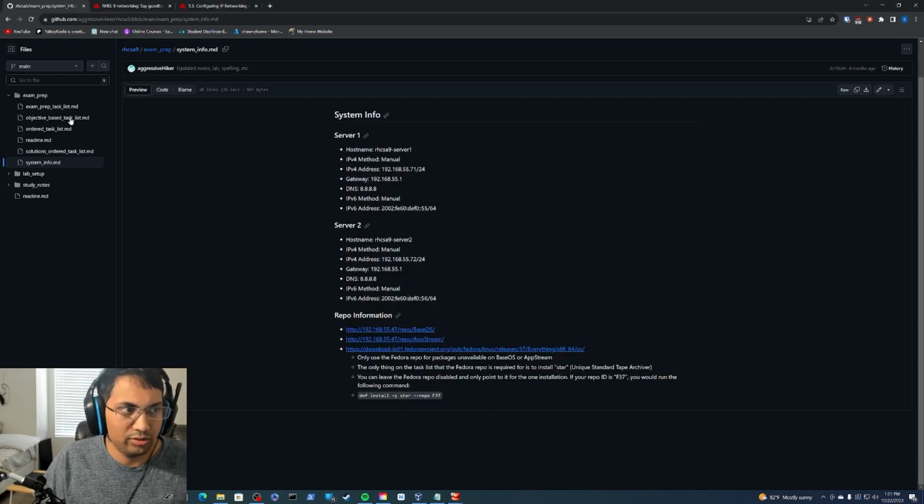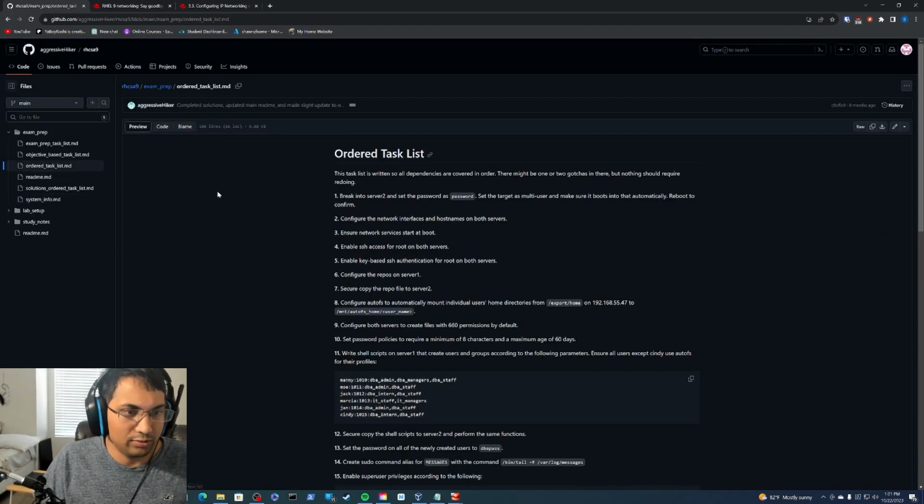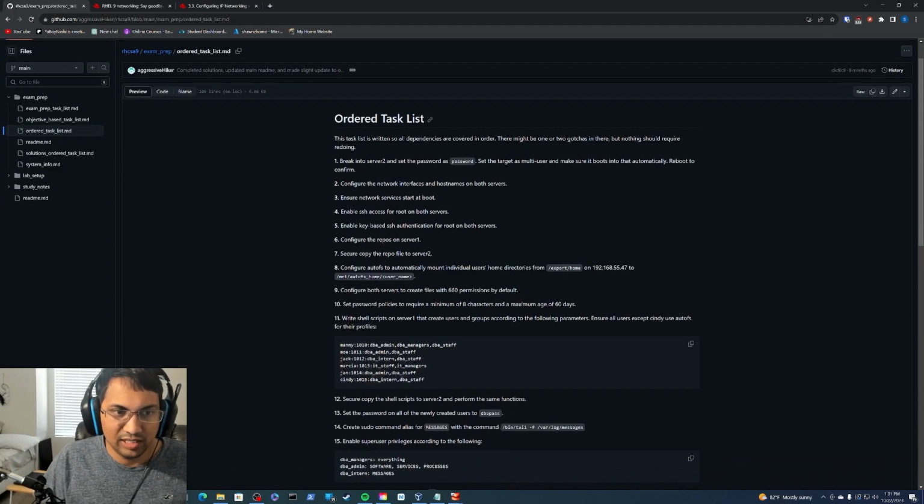That's the full solution for this task, which, if we recall, was just to ensure that we had the network interface configured on both servers with host names and network services start at boot. So that's the solution for this task, and we will continue forward from here.